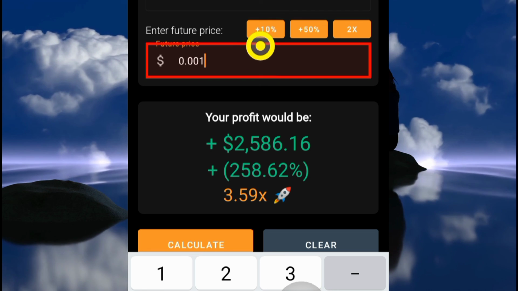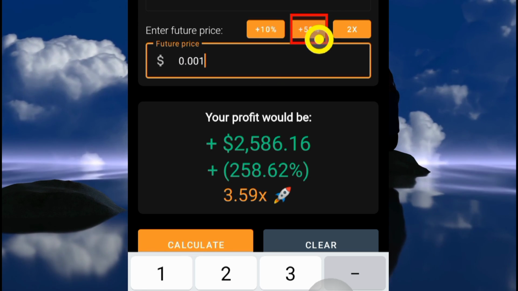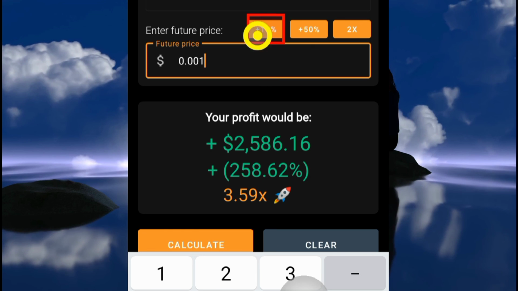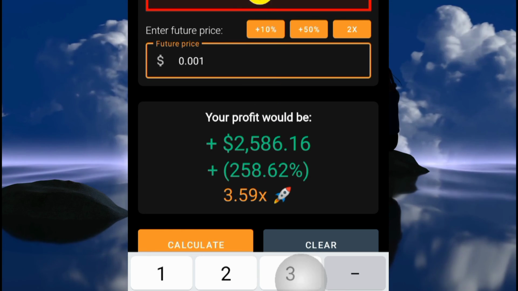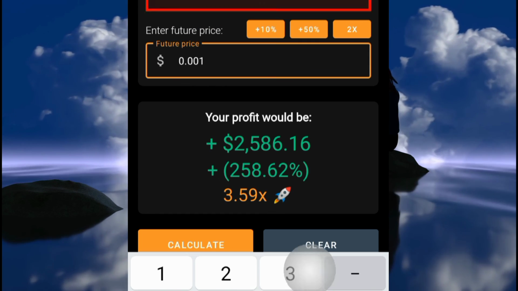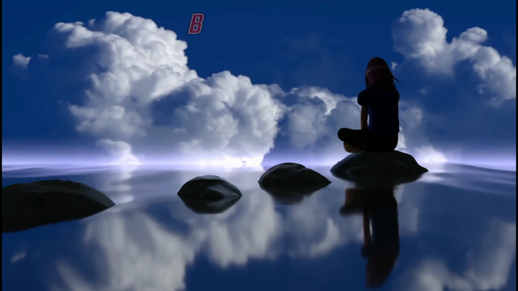Okay, so of course you could use these buttons here if you want to check what you'll be making. If it does a 10%, if it does a 50%, if it does a 2x, you could just click on any of these buttons and then you'll be able to make your calculation. So this is a simple calculator that is going to help you know how much you're going to be making from your investment. So this is it for this video.